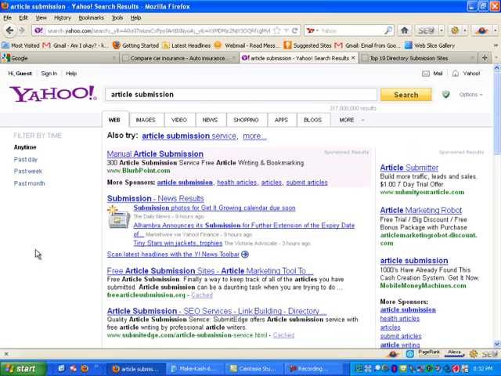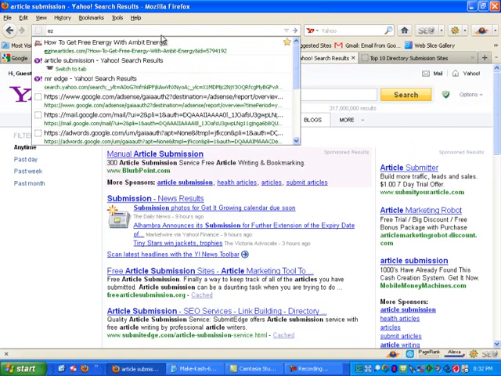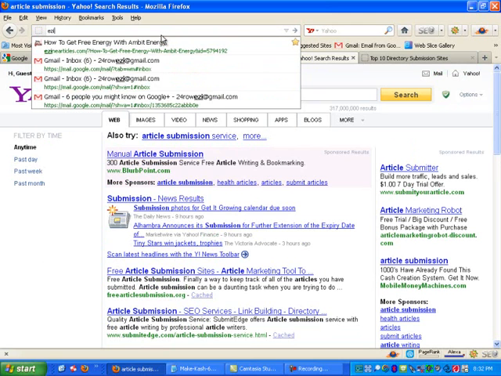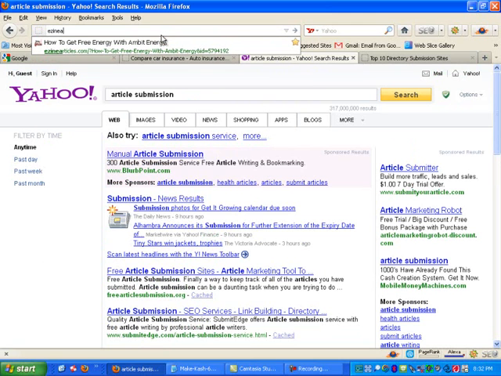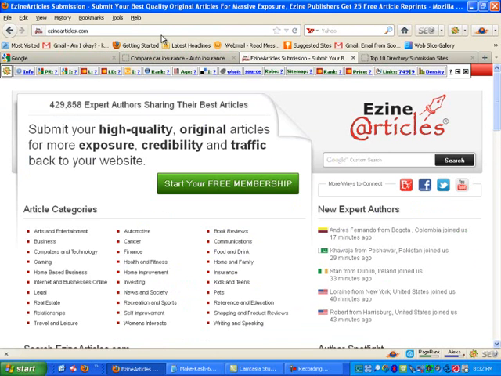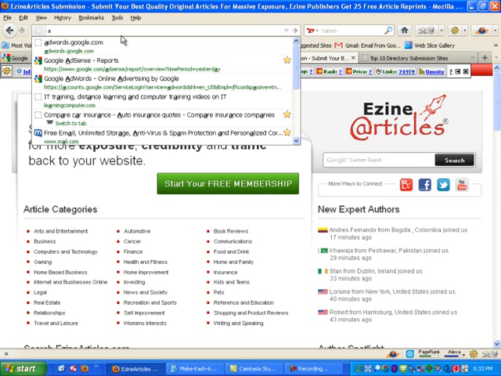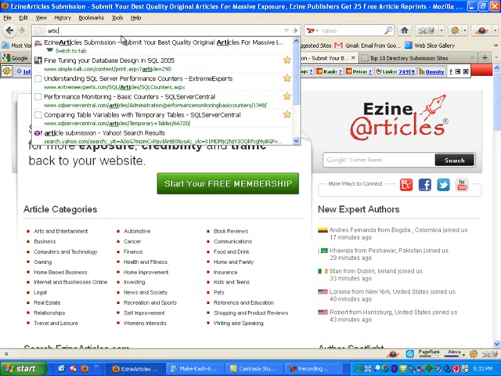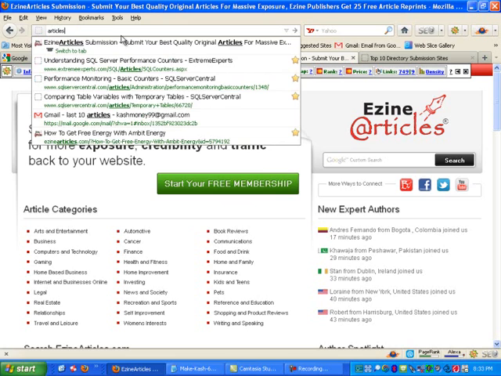So some of the good article sites that are out there, one is called eZine, or eZine. For whatever reason, I want to call it eZine Articles dot com, okay? And then like it says, you can start your free membership, you can submit your site. This one is a little bit harder to get into. One of the ones that lately I've had better success with is ArticlesBase dot com.